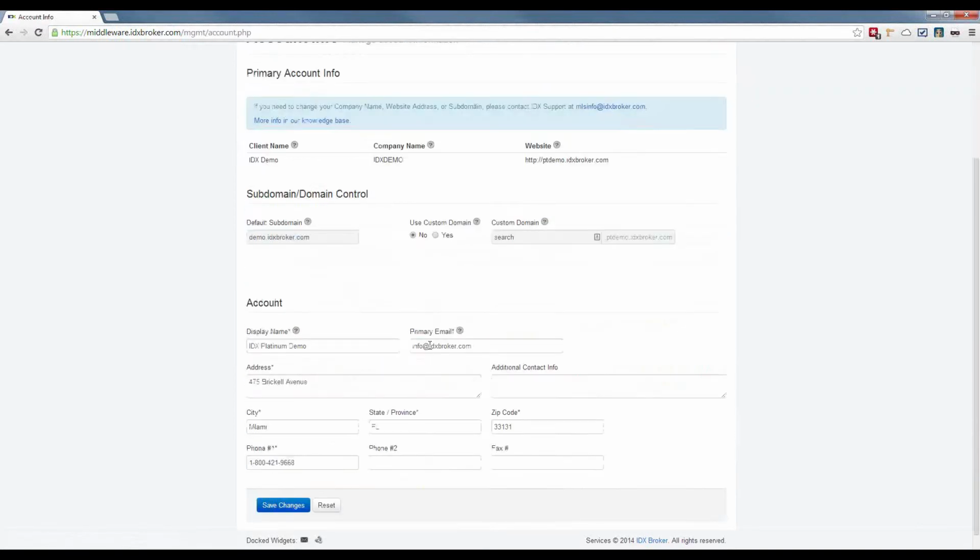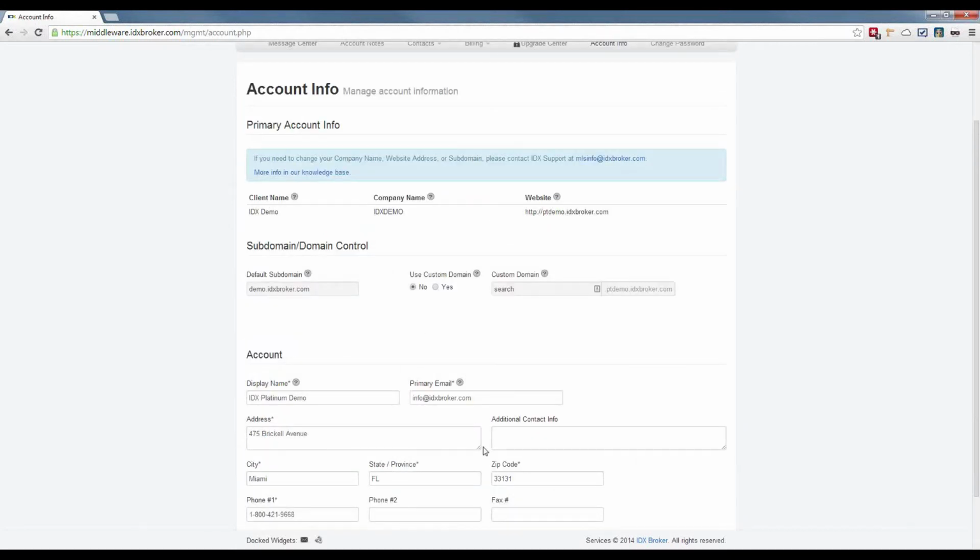Account info. This is an area where you can update the account info. We lock down things like website, company name, client name. That's because of the MLS rules, and we have to do that as per the MLS, so we have to lock it down. Custom subdomain is in your hands, though.